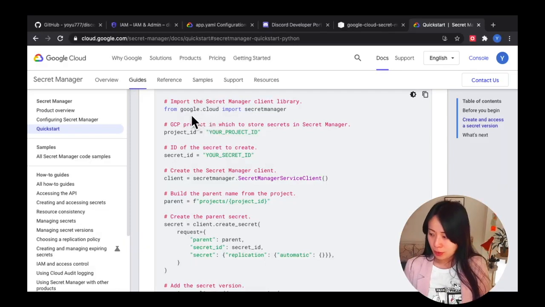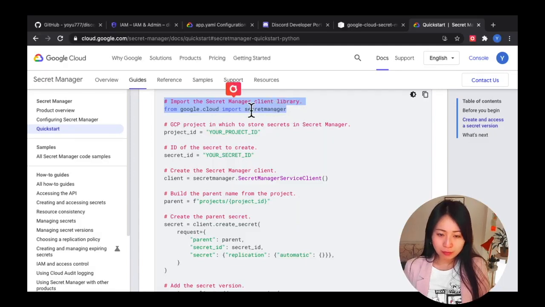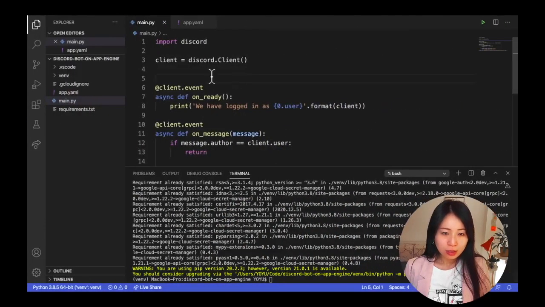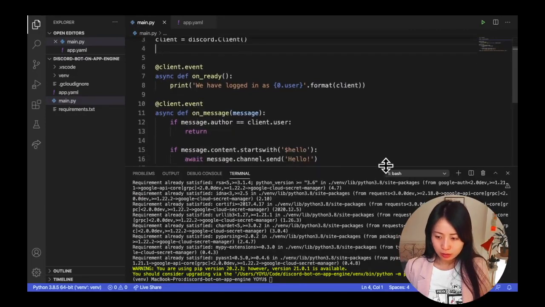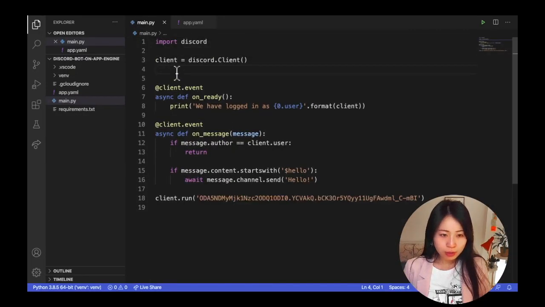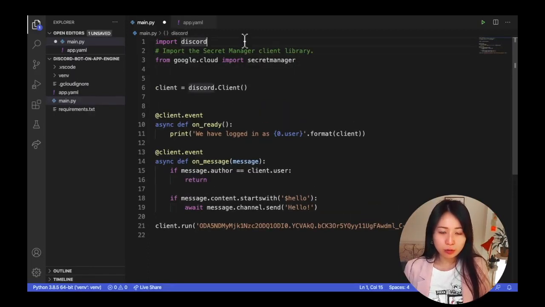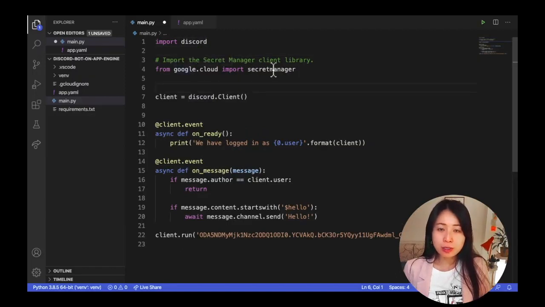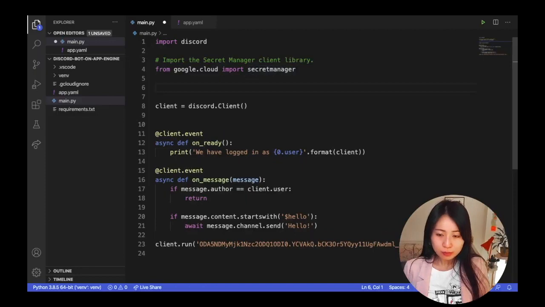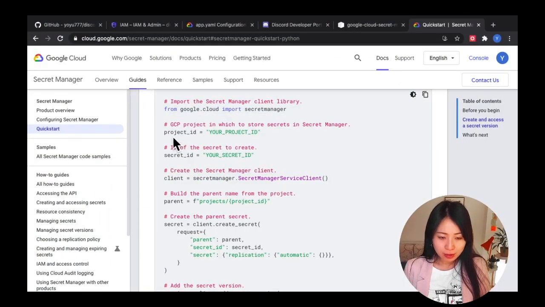We can copy line by line and decide which part of the code actually is useful for us. So I will just copy the first line to start with. I will put it maybe just before we define the Discord client. So after we import the Discord library, we import the Secret Manager SDK as well. And then the next two lines are defining the project ID and the secret ID. We copied here.